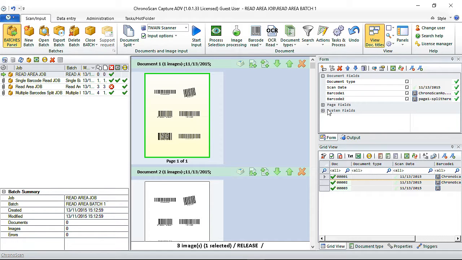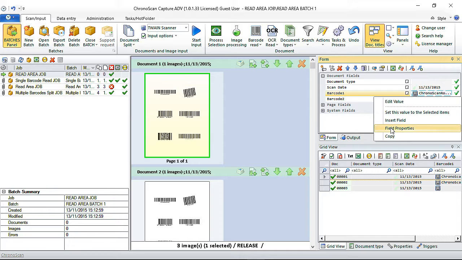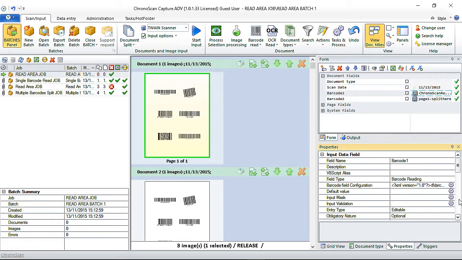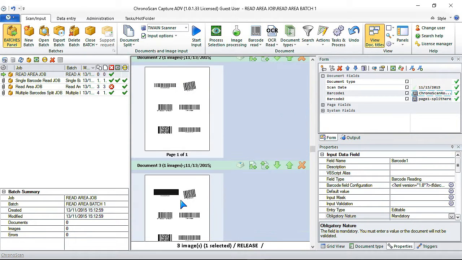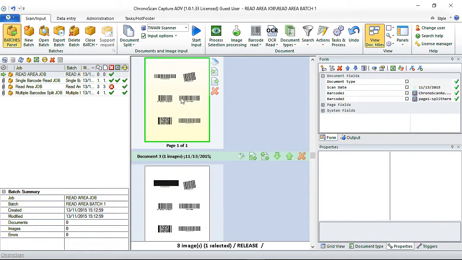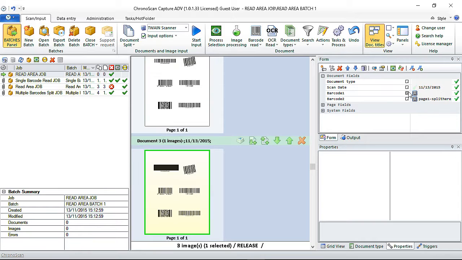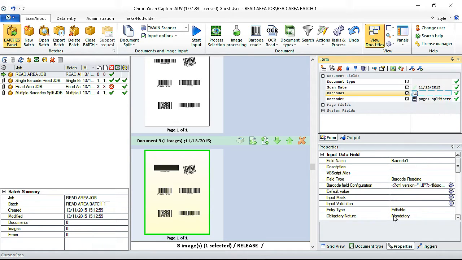What we have to do is go on the barcode 1 field here, open again the field properties, and down here on the obligatory nature, instead of optional, we have to make it mandatory. And now when you go to the last one here, we should have an error. Let me make sure. Okay, it's mandatory.